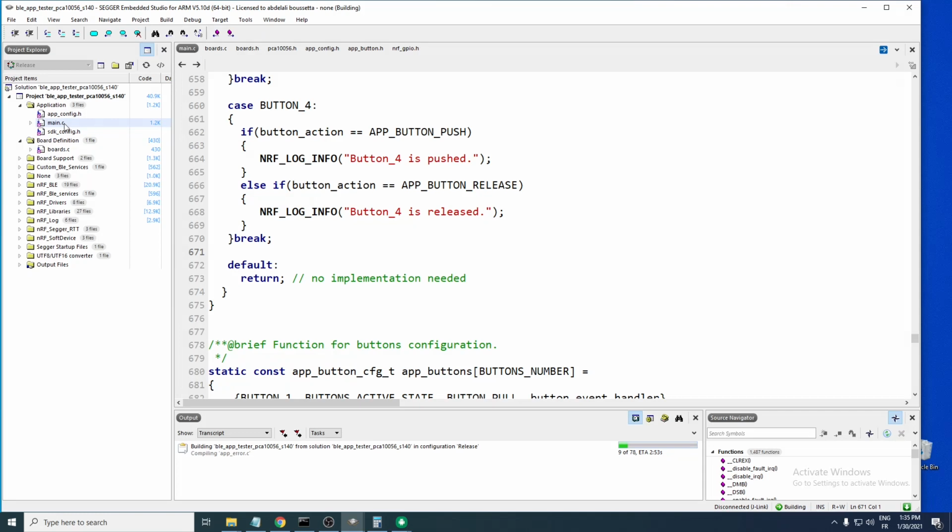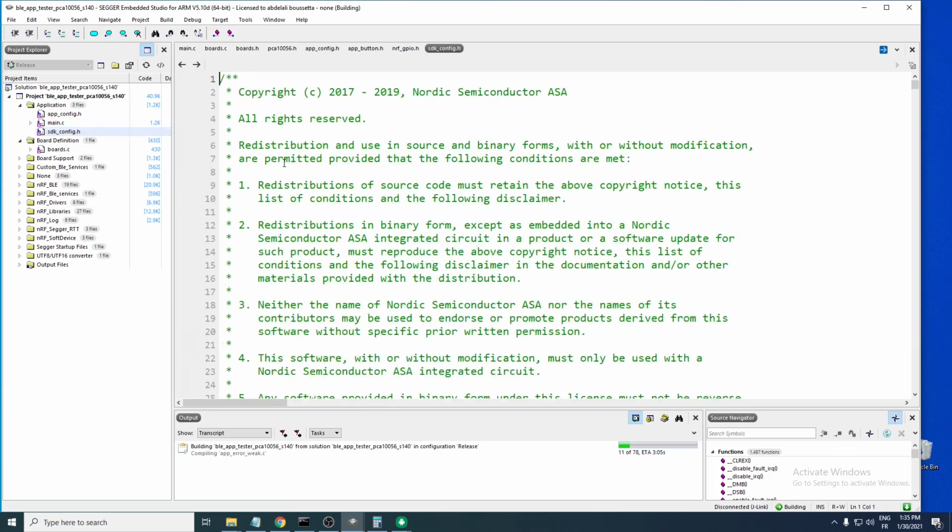Okay, it will take some time because we have changed this configuration folder. No, we are changing the app configuration folder. Okay, there's also another configuration that you need to know about.